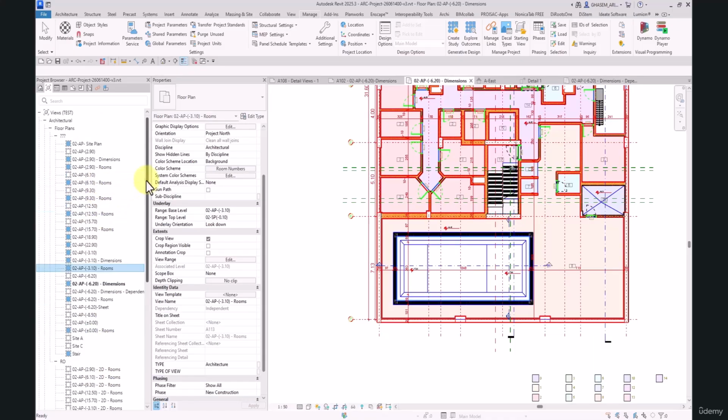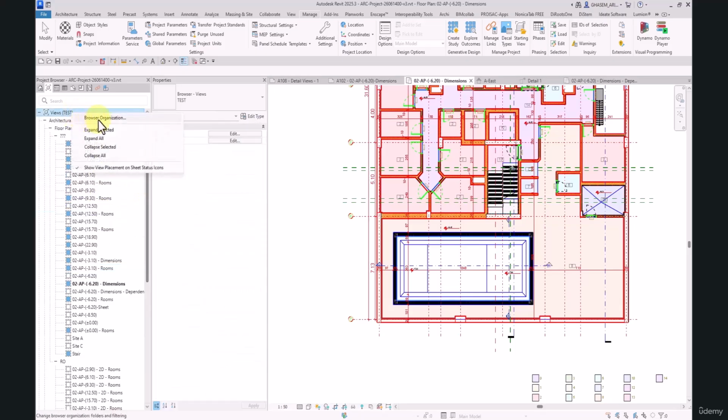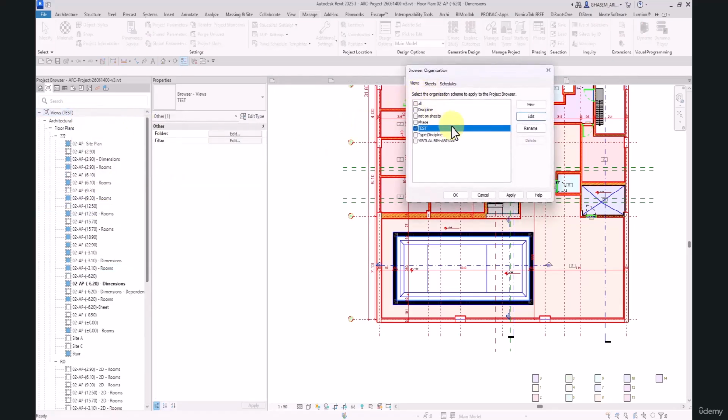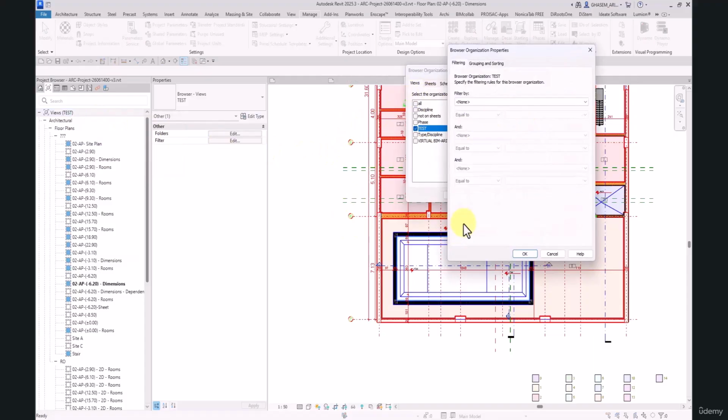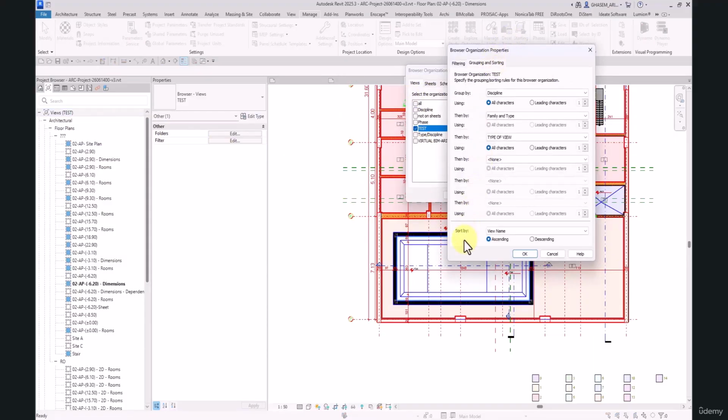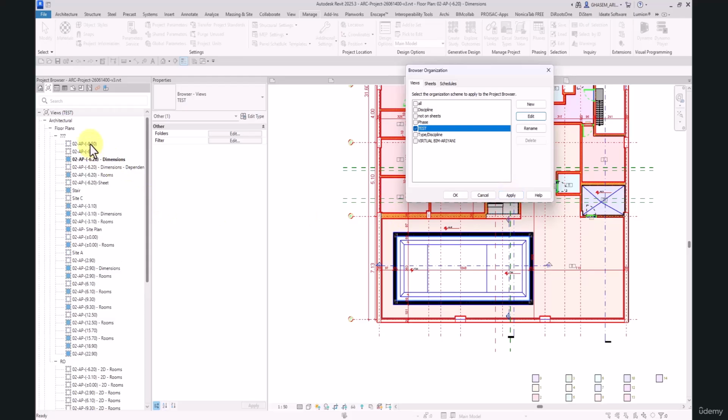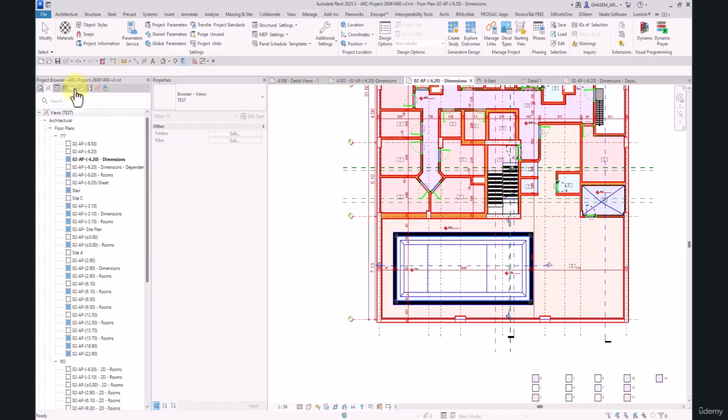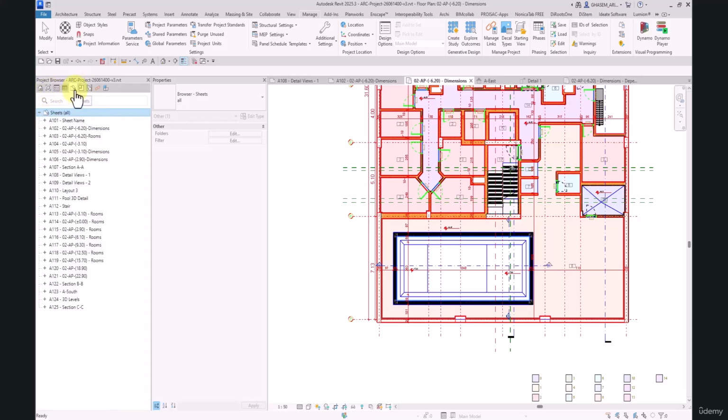Let's go back to our project browser organization and see what else we can do. Guys, when it comes to the whole sorting thing, we usually set this option sort by on the associated level. And well, obviously when we do this, the tab here would be reformed and everything will be more organized. Let me apply this. Here we go. This is very helpful, guys. Right, up to this point, we only discussed the views.